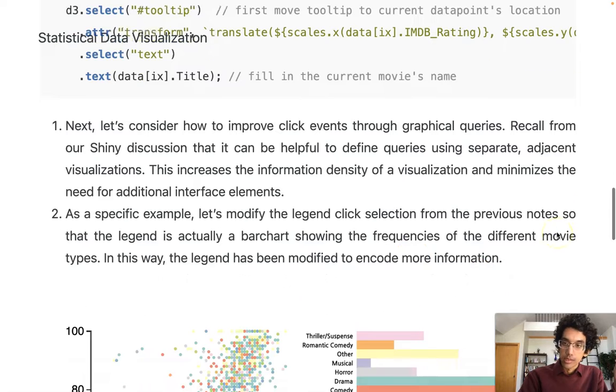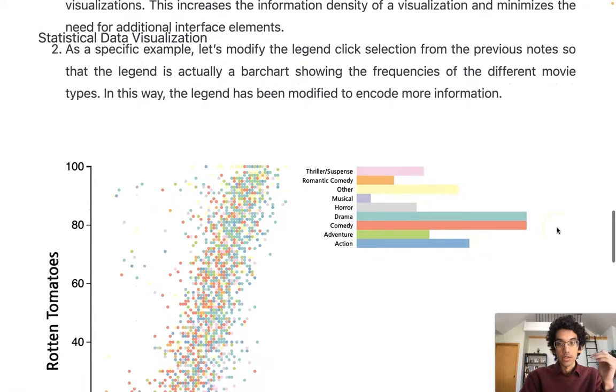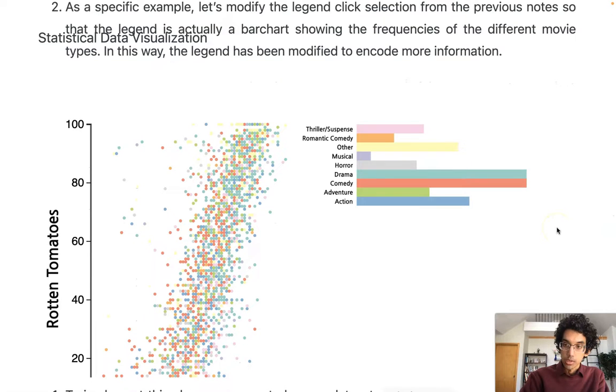Another very useful extension is to do graphical queries. So we already saw graphical queries in Shiny, we can do the same idea in D3. So remember, the idea is to make it so that your selection is itself a visualization. In that way, your selection inputs aren't just some kind of extra text or UI graphical thing, it's actually encoding information. It's really cool when your selections are increasing the information density of your visualization.